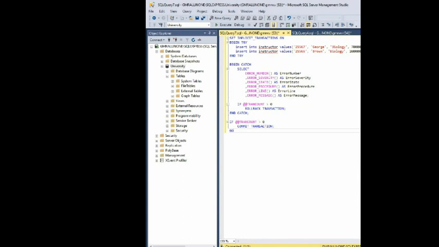And you can see that if we do have a problem, we have a catch block where we catch the error and we print out the error information, and that'll tell us if things are going okay. So let's try and execute this particular transaction and see what happens.